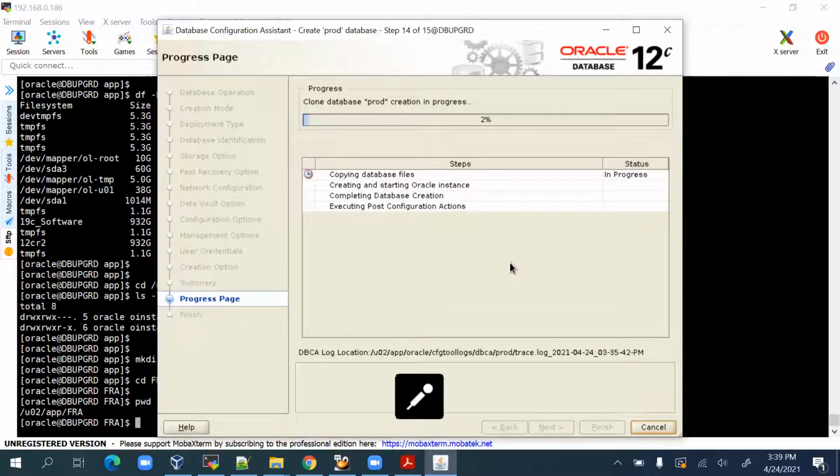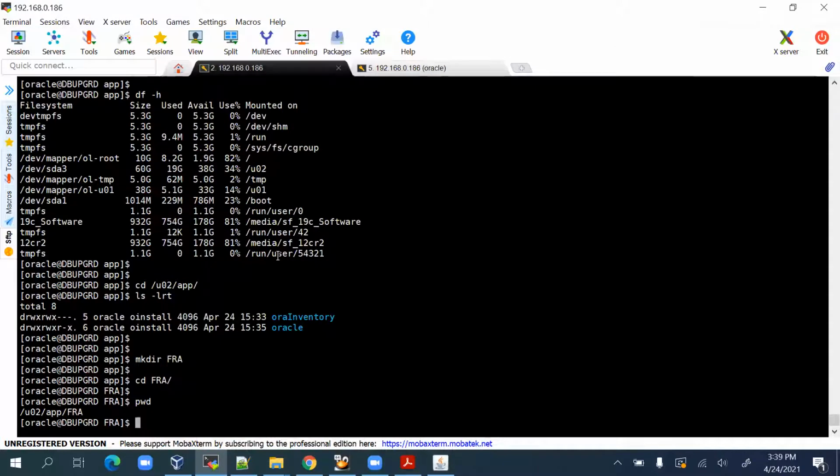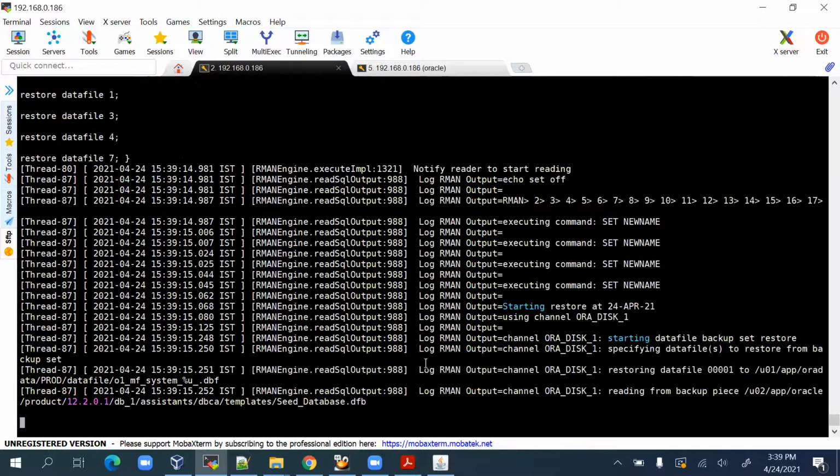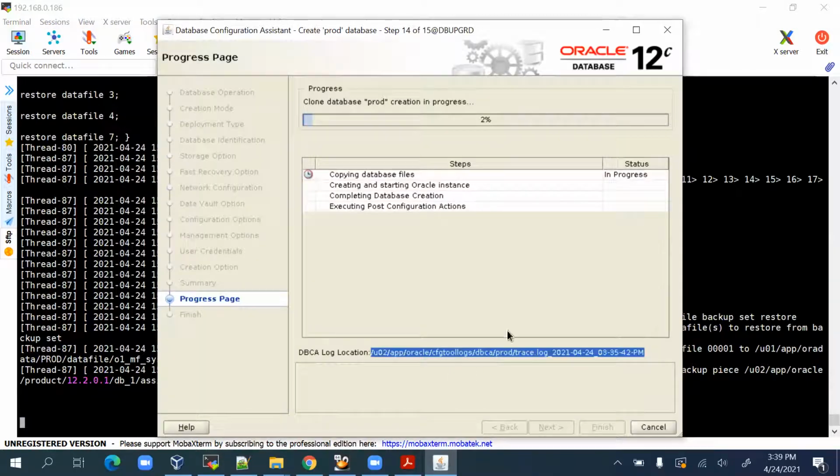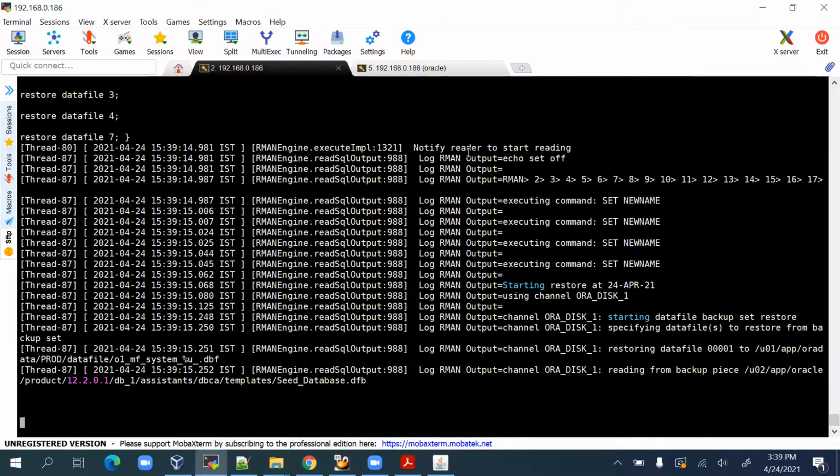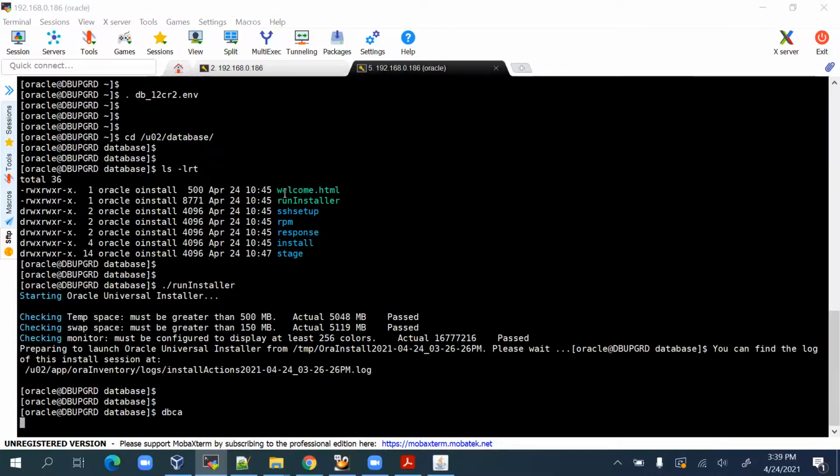Guys, our database creation is in progress. It should take 5 to 10 minutes. Meanwhile, you can cross check all the changes within the database from this log location. I will be running this using the tail command. It will run, and I'll be pausing the video over here. I'll join back after this entire process is finished.